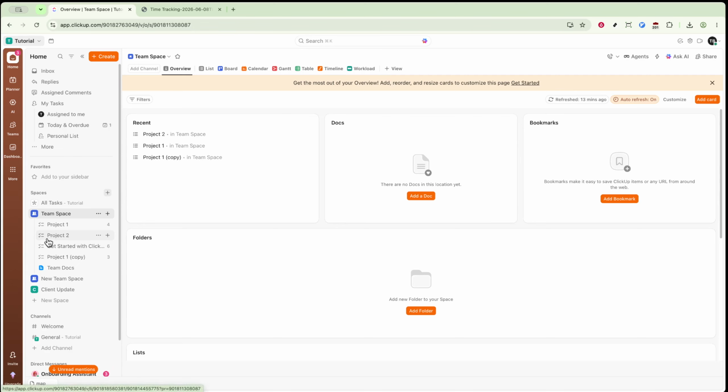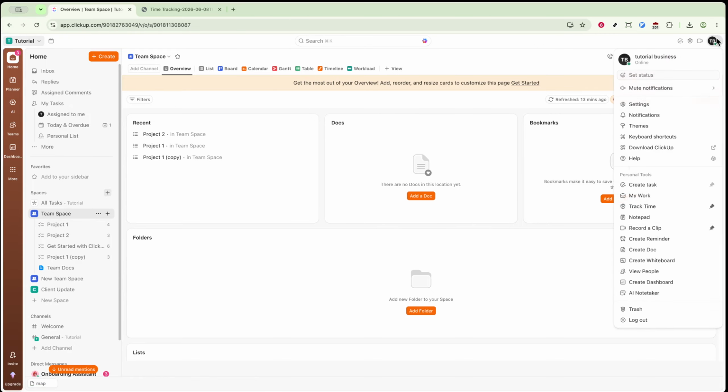Next, head over to the top right corner of your screen. Click on your profile icon or your name. It's the same spot where you manage your account settings. A drop-down menu will appear. From this menu, select Track Time. This is where you can decide how you want to log your hours.